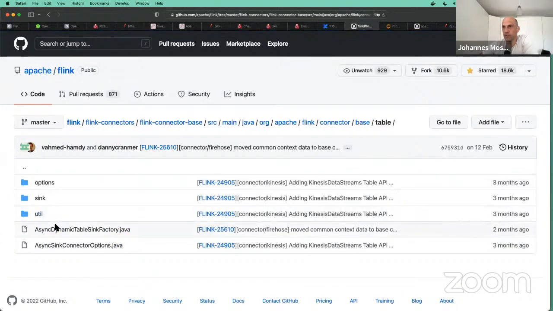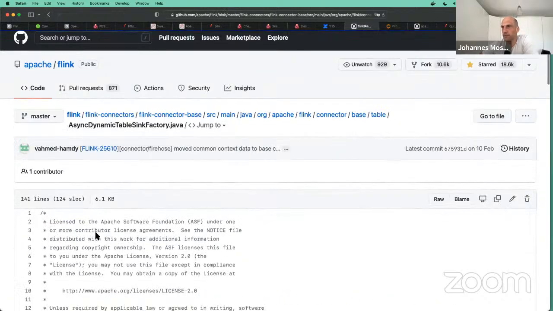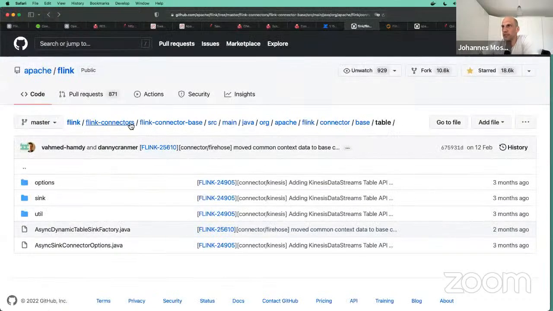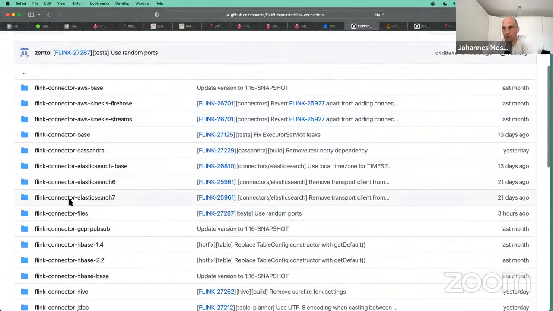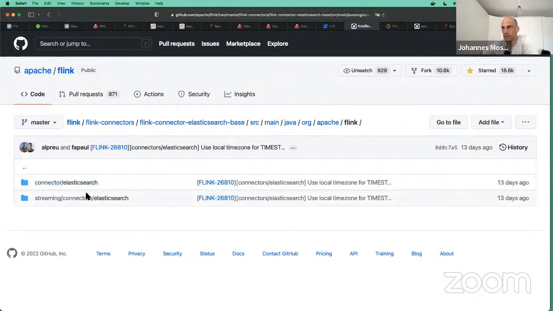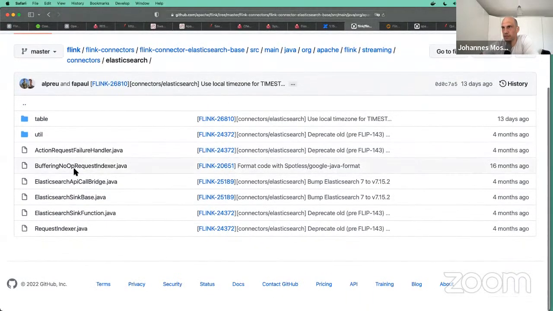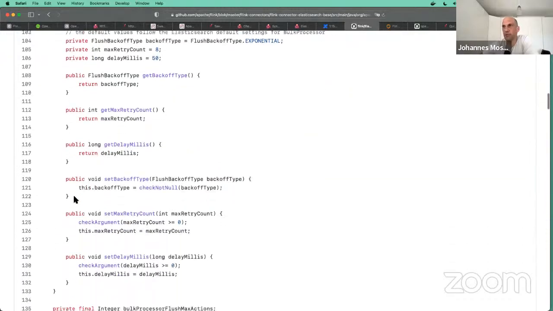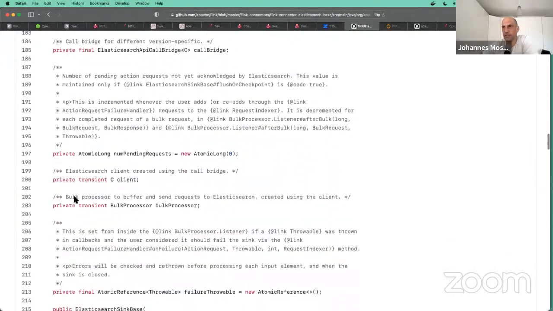And they are also taking care of delivery guarantees. You have options or best practices on how to write async stuff. That's a proper interface that can be followed. The Flink connector base is the one thing. And then if you look, for example, at Elasticsearch, you can see that we just released Elasticsearch 6 and Elasticsearch 7 connectors. And both are based on the Elasticsearch base connector. So when we look, for example, at the streaming connector, here's the sink base, then you can see the implementation of how it should be done, and essentially that should act as a role model.